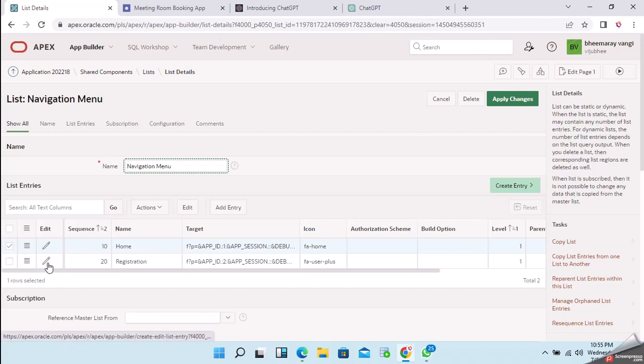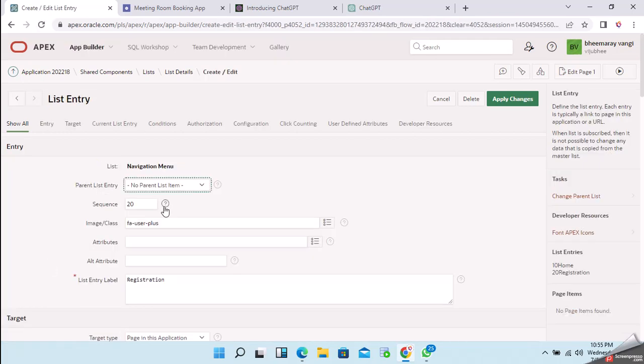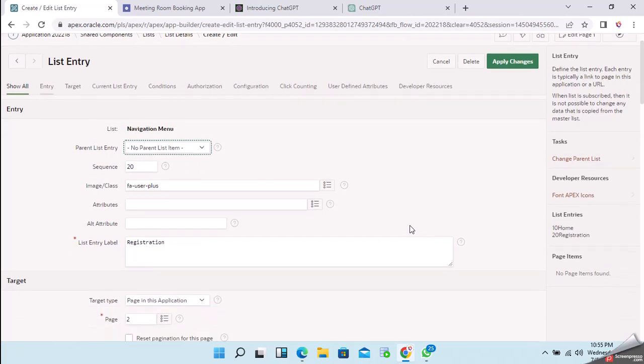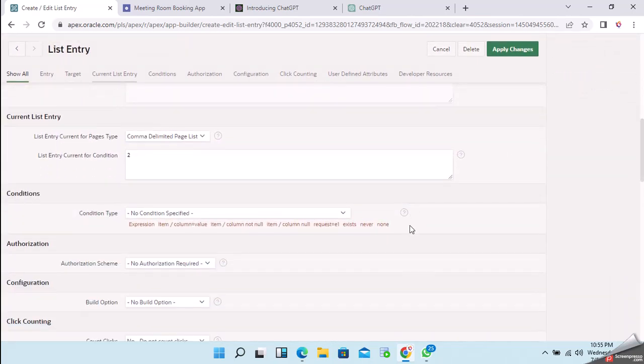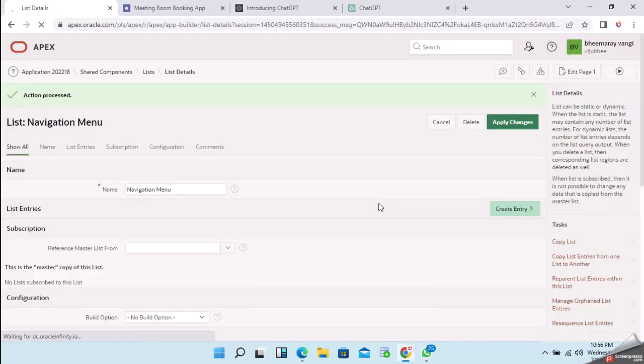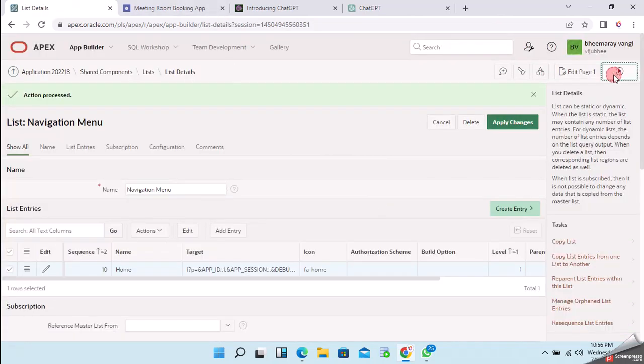From this list we can either delete. There are two options. We can delete straightforward, or in some cases we need to just hide. In that case we need to select here never. For conditions here, based on condition also we can disable, hide and show. If you make it never, it will not show. Instead of that, I don't want it, so I am going to delete straightforward. Just run the page to see the changes.